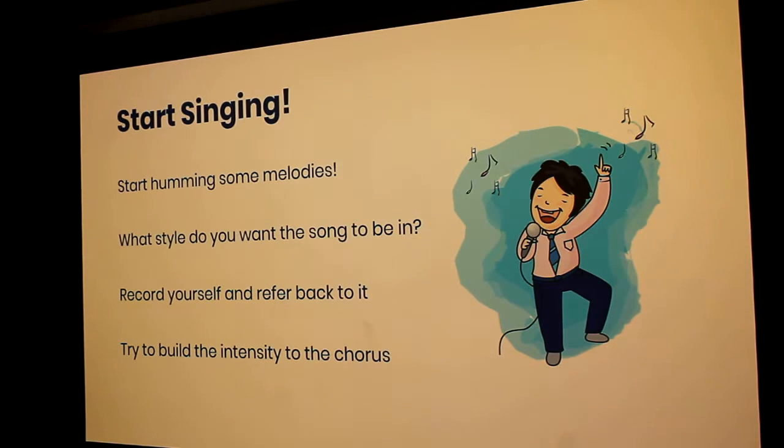Recording yourself will make sure that you don't forget anything you've sung, and you can refer back to it and use it if you suddenly realize that you love what you sang earlier. So just start singing and start finding these different tunes that you would like to sing.